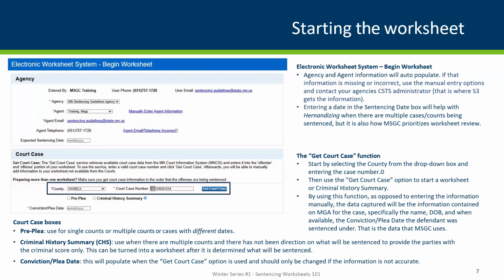It's going to pull in all of the data related to the current offense, including the conviction plea date, including the name of the defendant and the birth date that the defendant is being sentenced under, which is really important because that's the information we use when we pull sentences from court data and are trying to match them up. We're looking for the name, the date of birth, and the plea date that the defendant was sentenced under. And if it is different, we have to go in and change it.